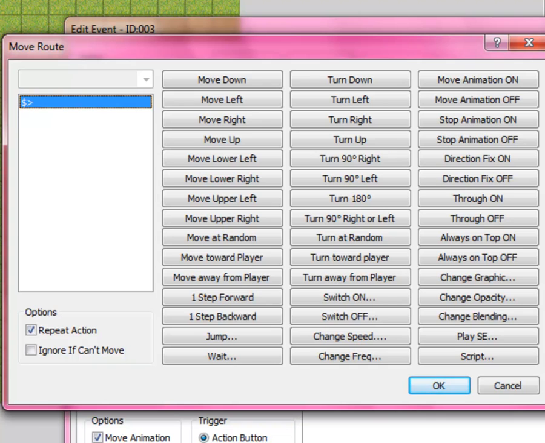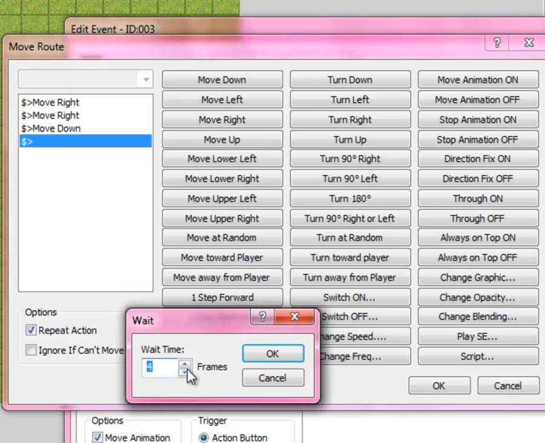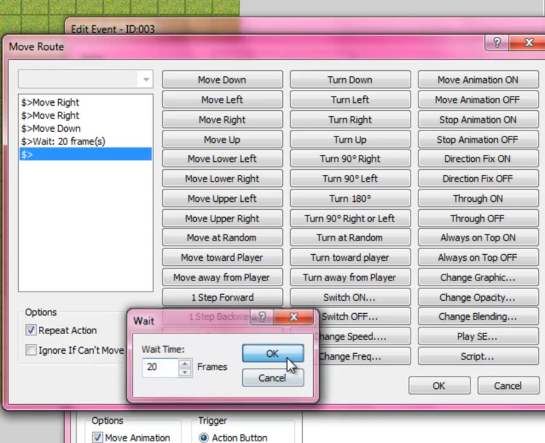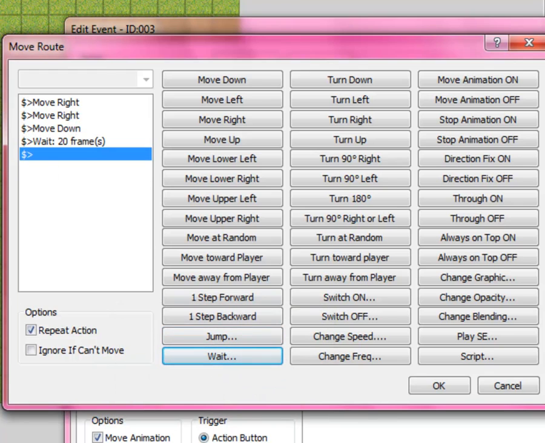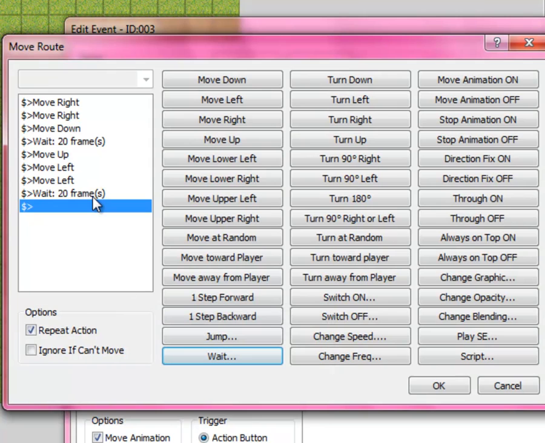We're gonna want him to move here and constantly go back. So we'll have him move right twice, and then move down on this square. It'll look like he's talking to him or her. We'll make him wait for about 20 frames, however long you want him to talk. Now make him move up, move left, and move left, and then he'll talk to him for about 20 frames.